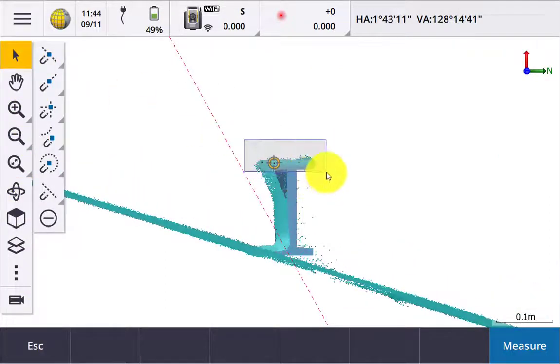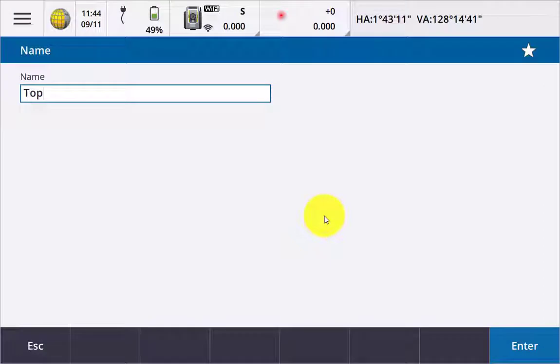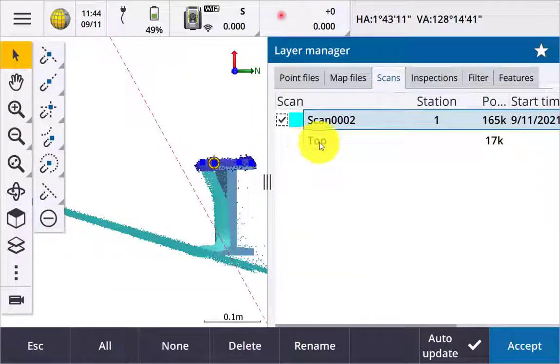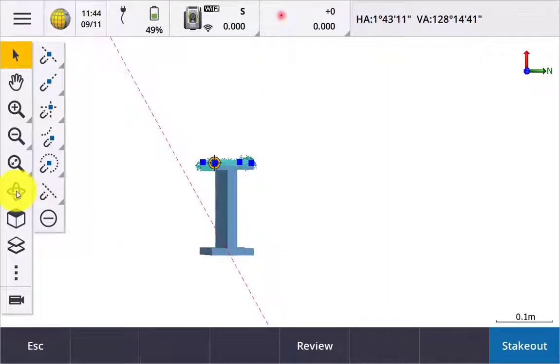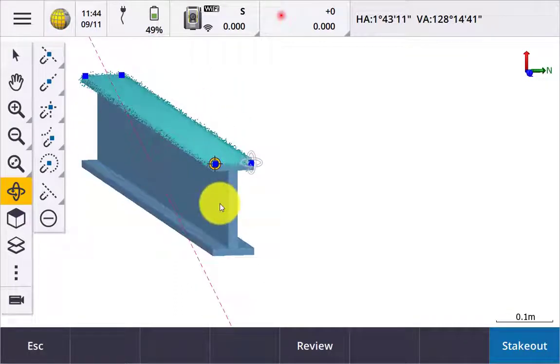And here we will see I'm just selecting the scan points that are hitting the top of that universal beam. I'm saving that as a region. And now when I go into layers, I can switch the scan off and just have that region switched on. So now I've just isolated all those scan points I'm not interested in, got rid of those.